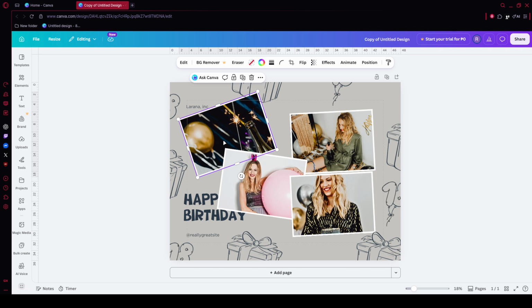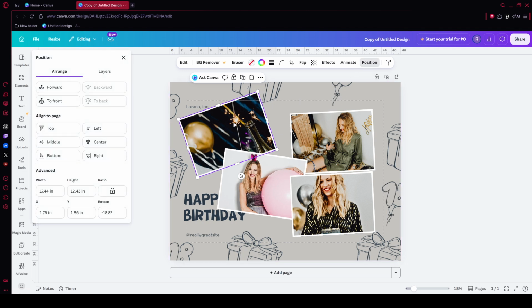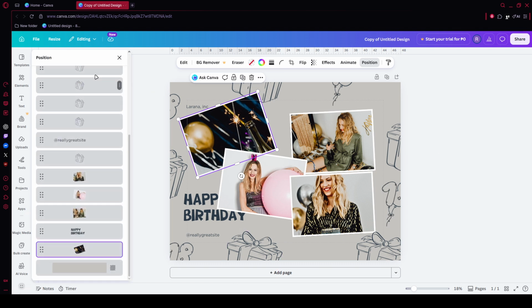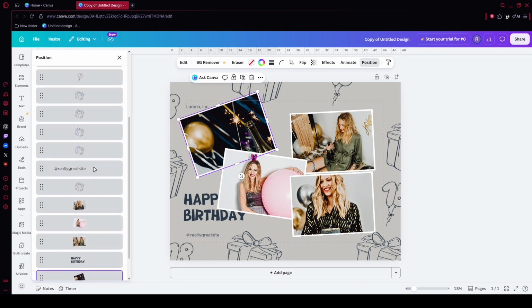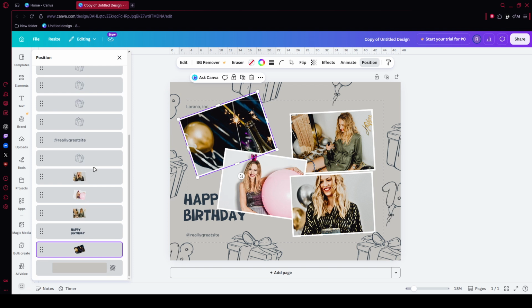With your image selected, click on Position. This is the control area Canva uses for placement and layering options. As soon as you click it, a panel will open on the side, giving you more control over how that object sits on the page.